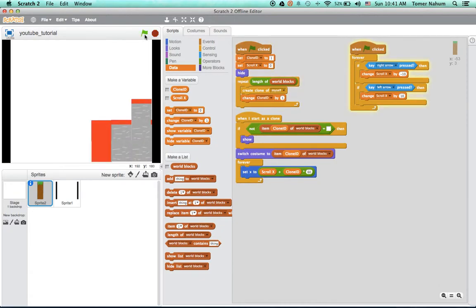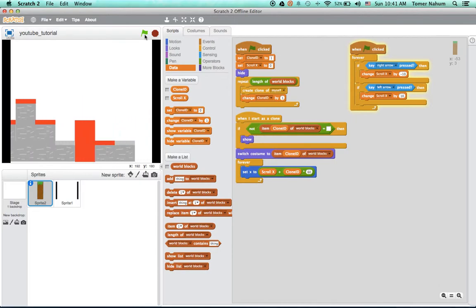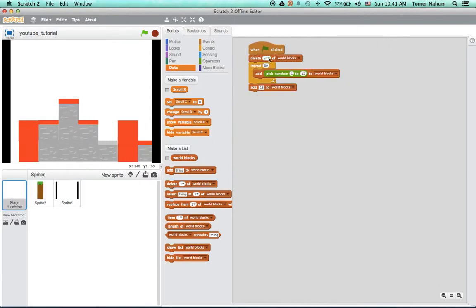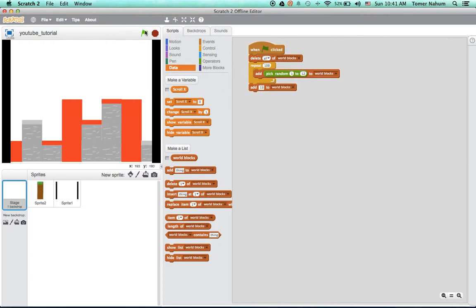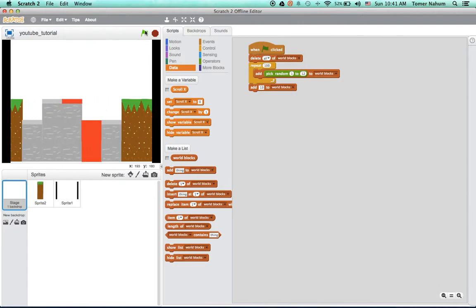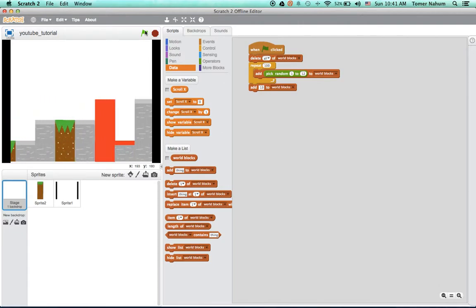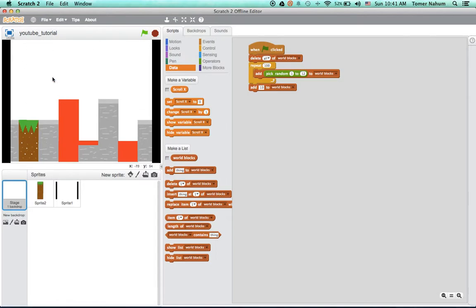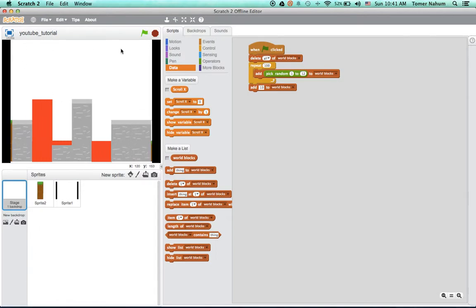So let's hide this, and now we have to wait a little bit for it. You see it's made us a random world. 30 isn't so much. Let's try doing 100. I'll wait a little. Okay. You see it's given us a random world. Even though the lava is up there sometimes.